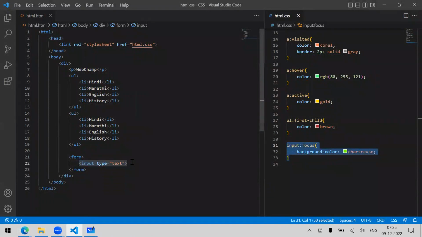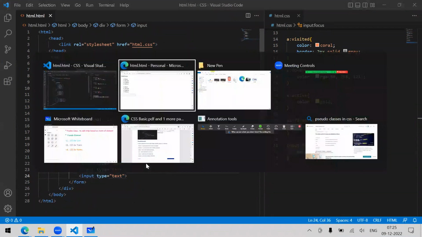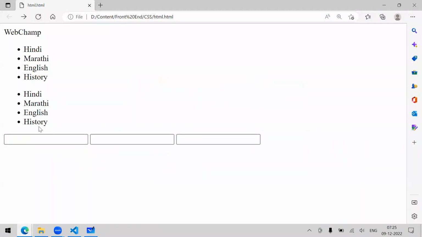So here if I add more inputs, you can see it will pick the input on which I have clicked. If I click here, it will pick that property for that particular element only. It will not pick for the others. So this is how focus or pseudo classes work. It deals with the state of elements, and the state will change based upon user activity.